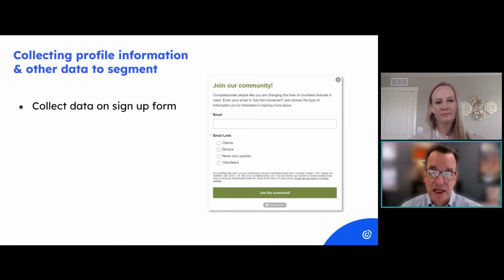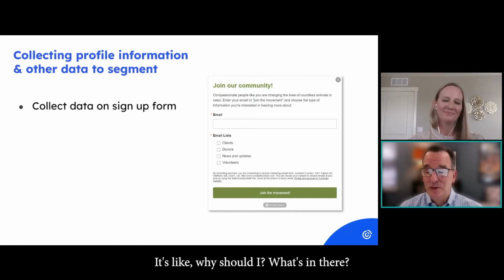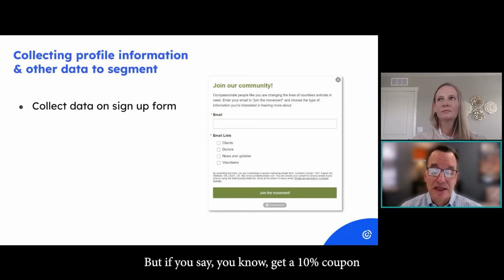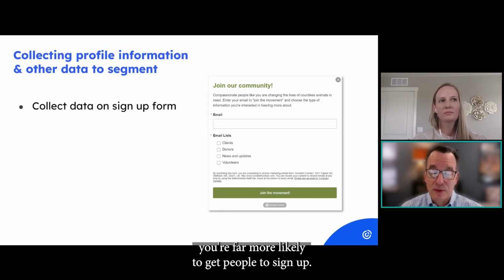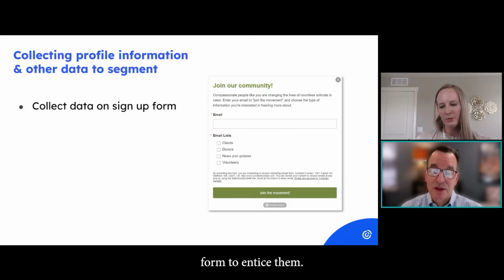for an email address. If you just say sign up for our newsletter, it's like, why should I, what's in there? What's in it for me, right? But if you say, get a 10% coupon or get a guide for something and so on, you're far more likely to get people to sign up. Yeah, show them the value that's there right there on that sign up form to entice them.